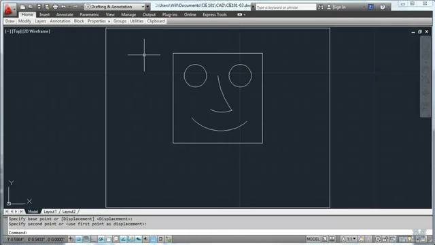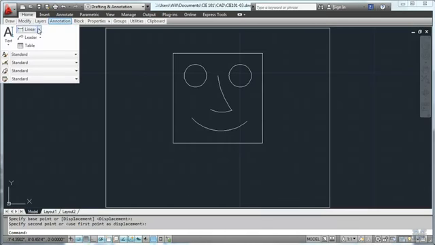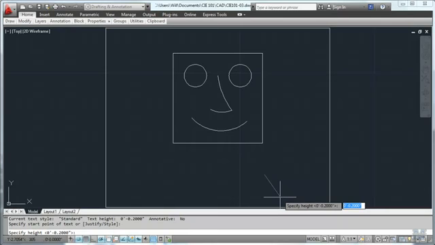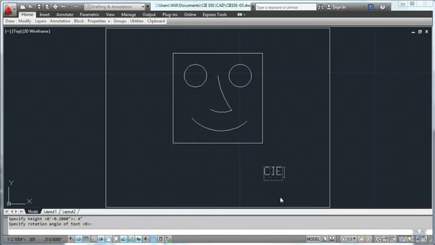Now let's go to annotate and put in a text, single line text. And we'll start down here. I probably should put in, it says it wants the height. It's going to be about I guess 4 inches, trying to make it look decent on the screen. Rotation 0, and then I can just start typing. CIE space 101. Hit enter, and then enter one more time, and that completes that.